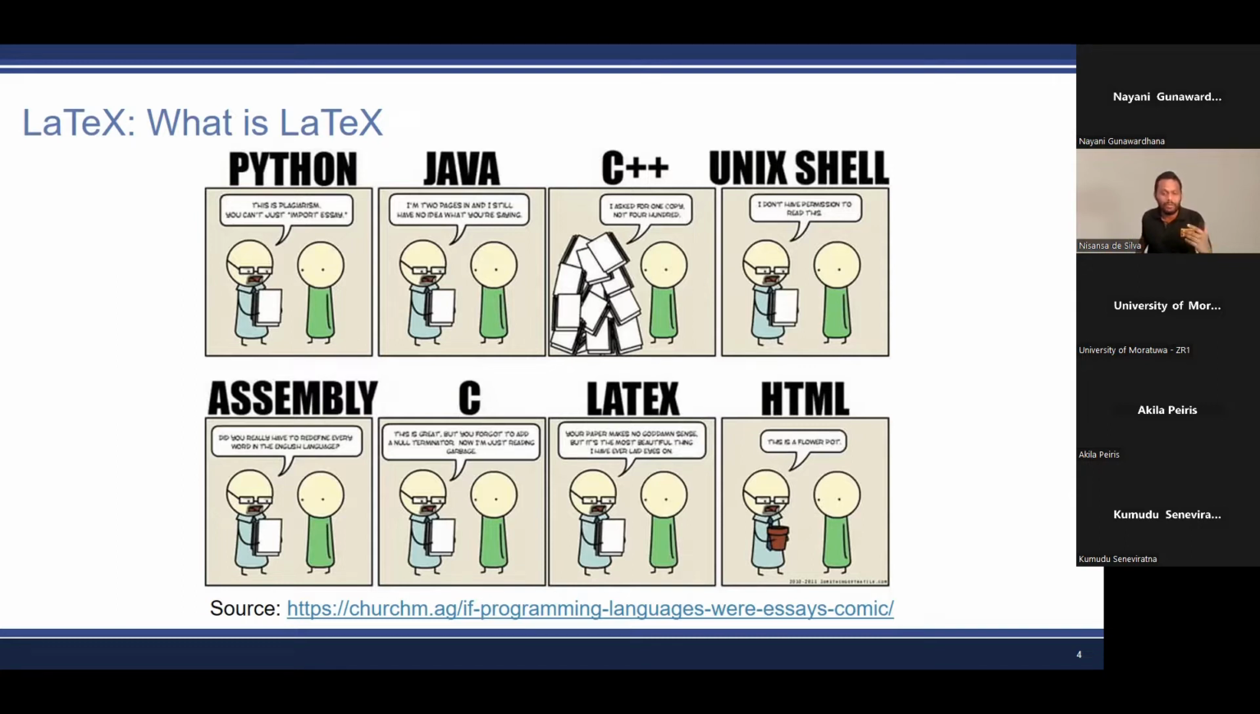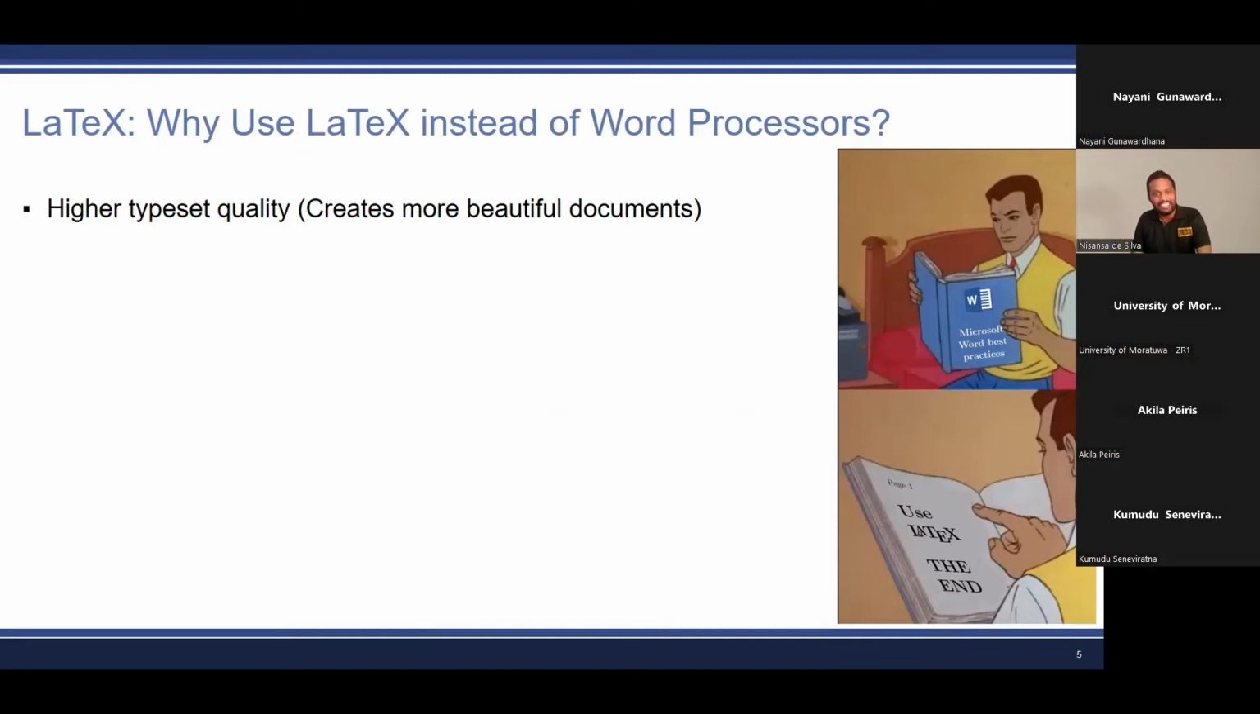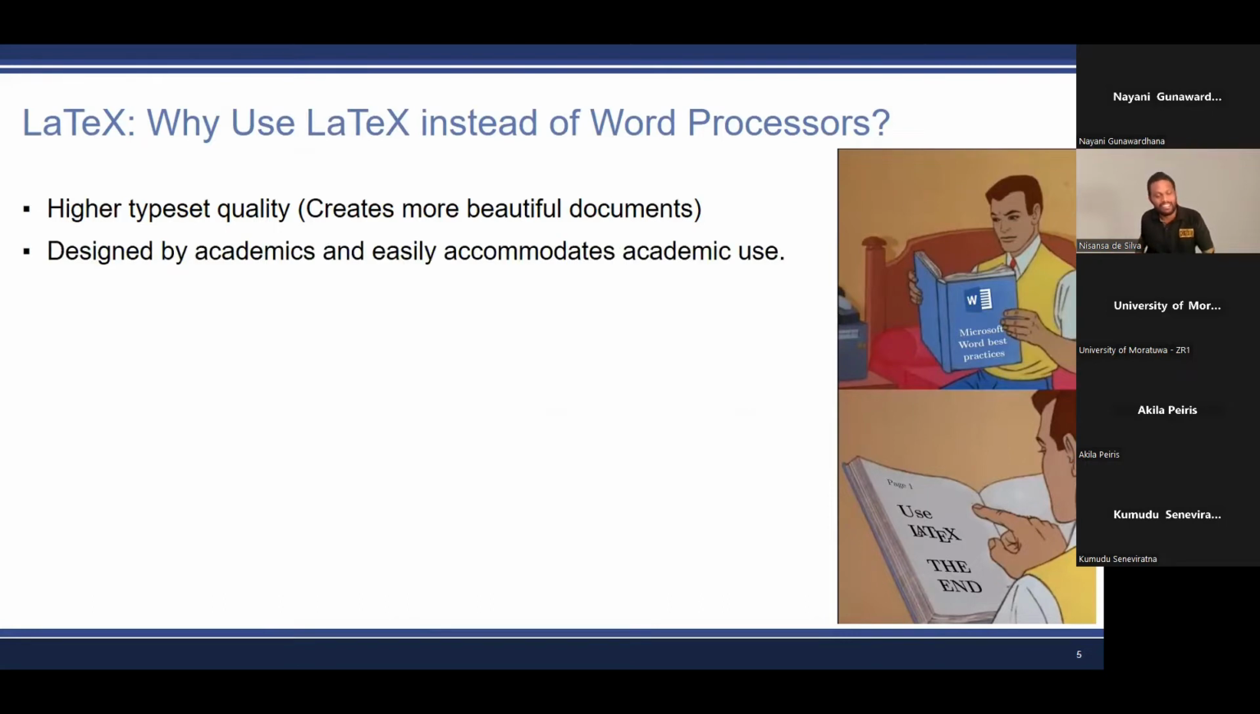Right. Now, to build on what Mr. Akila mentioned earlier, why use LaTeX instead of a word processor? As I was mentioning earlier, it gives you the highest typeset quality. And it was designed by academics, so it easily accommodates academic usage. Papers, reports, theses, dissertations, it was made for these purposes. Therefore, it shines there rather than a generic word editing software.